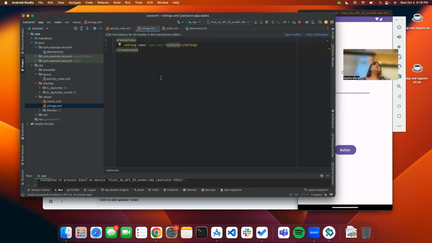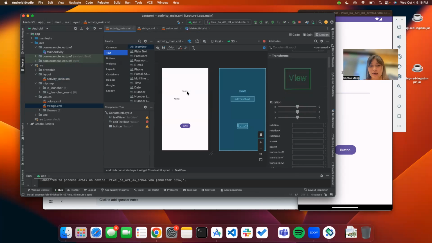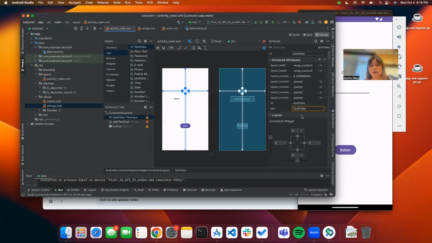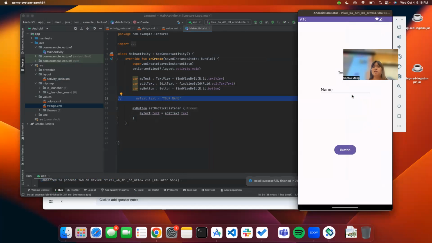So with strings, the thing is we don't really want to hard code a string in. What I was trying to do earlier was set the starting text to be something. So right now it just says text view. And yes, in my code, I changed it to say your name. But if I take this out when I run my app, it's still going to say text view. So maybe I want to change that to be something different.